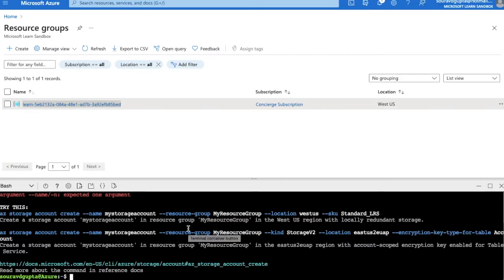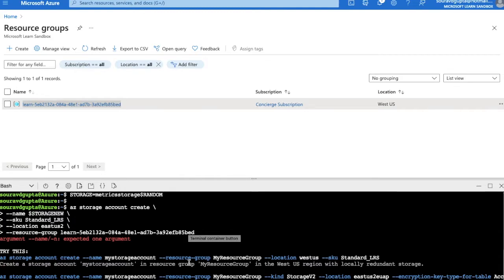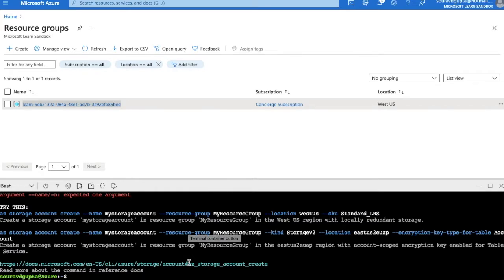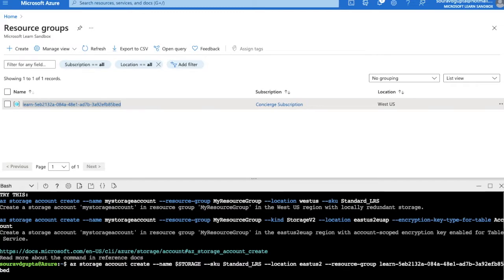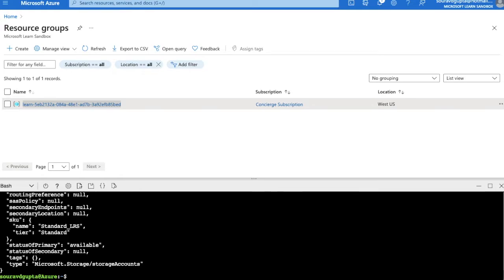I'm getting some error message. So I am going to rename the storage. Then I'll press enter. Now it's creating the storage. Storage is created. Now I am going to create the Azure VM with boot diagnostics enabled.